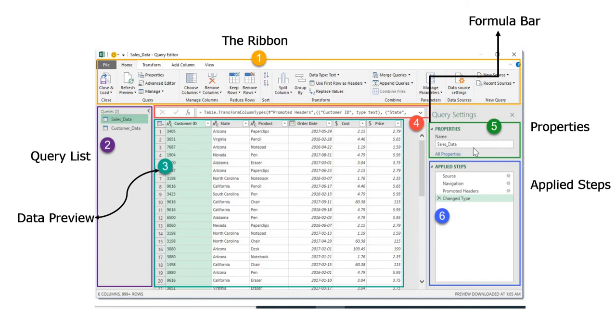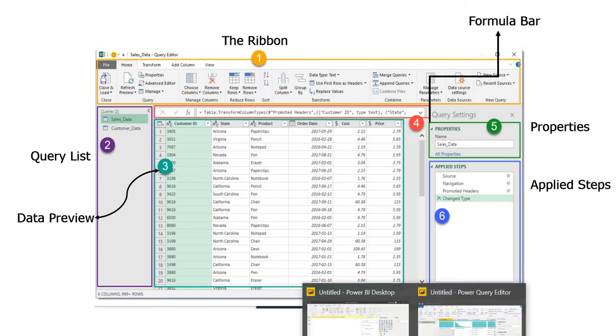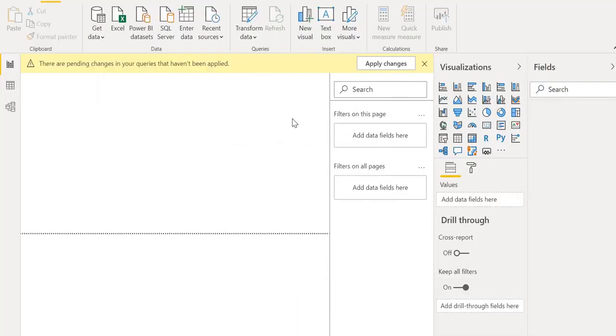Then we have properties here. Now in properties, the most important is the name itself. In case you want to change the name of your table, you can change it here. Then we have applied steps, and we will be talking in detail about these applied steps while we will be transforming our data. So these are the certain features. Let's jump to Power BI and see how it works.